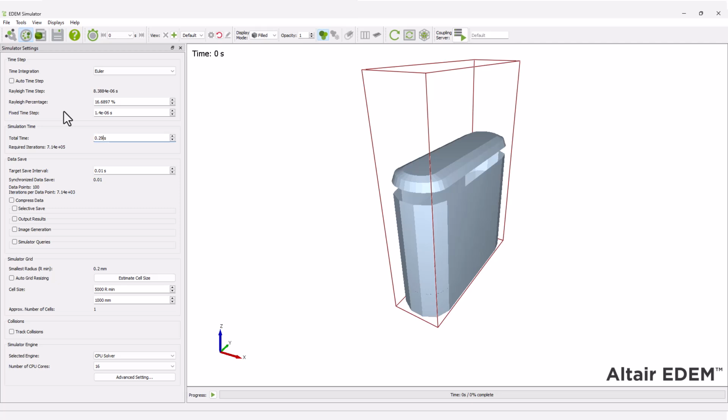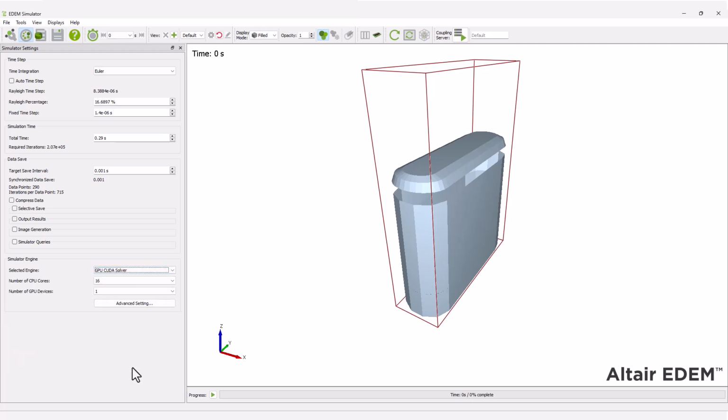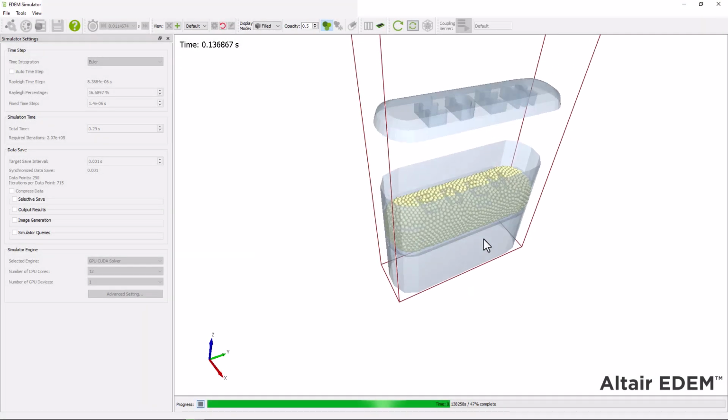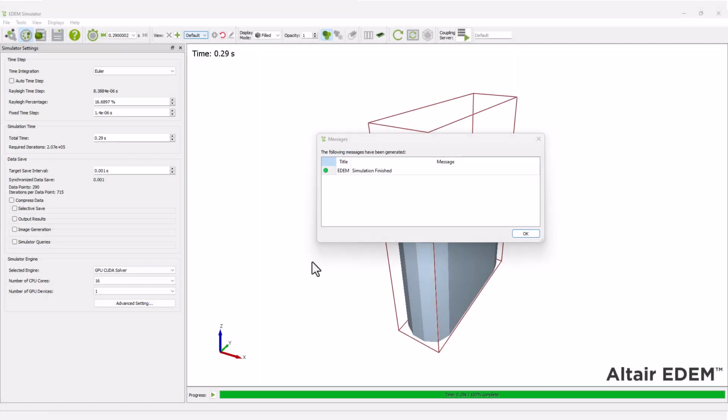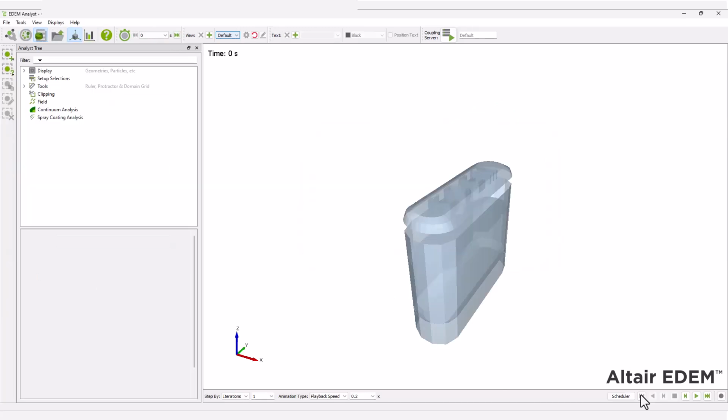Define the simulation time and target save intervals, and select either the GPU or CPU solver. If solving on CPU, ensure the correct grid size is set. We are using the GPU CUDA solver to run the simulation. Once the simulation is complete, move to the analyst.